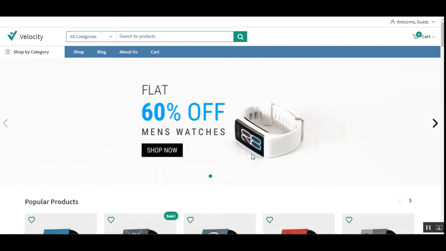So the Velocity theme is a robust, flexible WordPress WooCommerce theme designed by Webkul to help you make the most out of WooCommerce, which basically powers up your online web store. And the design is well suited for electronic stores, vendor-based marketplaces, affiliate websites, and much more.